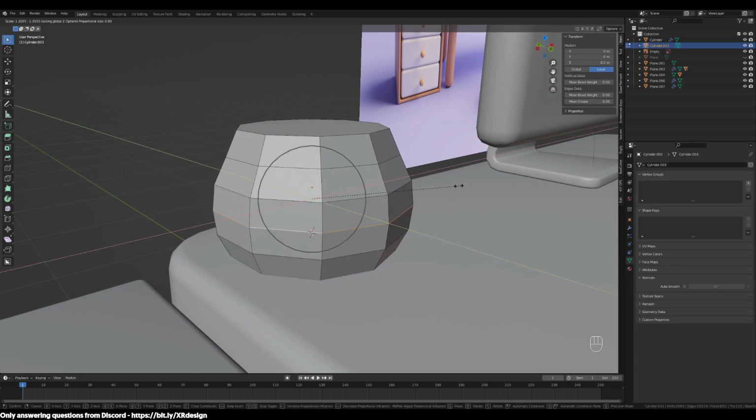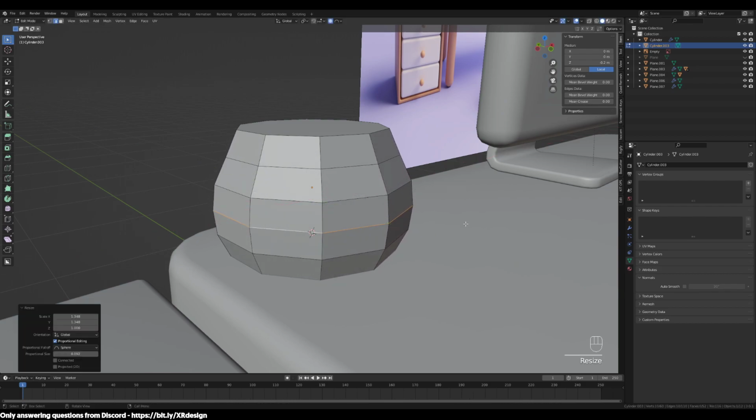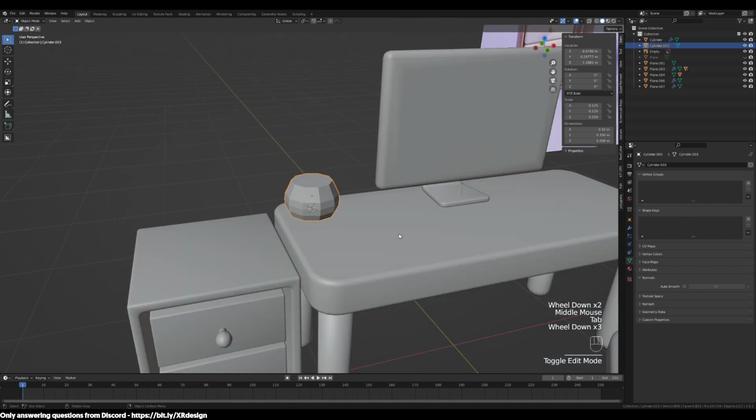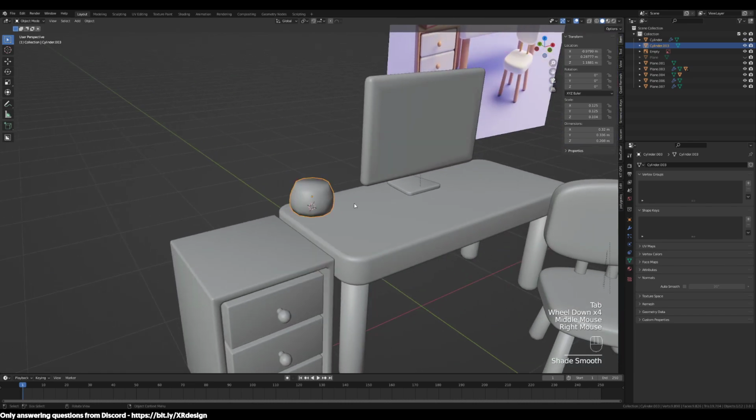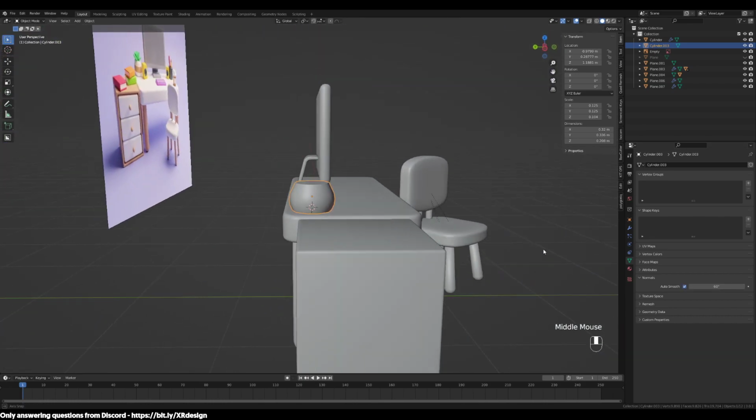And then you want to make sure it's only on the horizontal axis, so Shift Z if you want to do that. And then let's do shade smooth and go to auto smooth normals and change the angle value there.